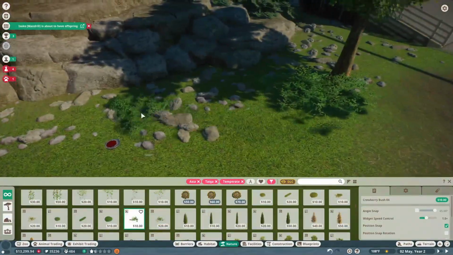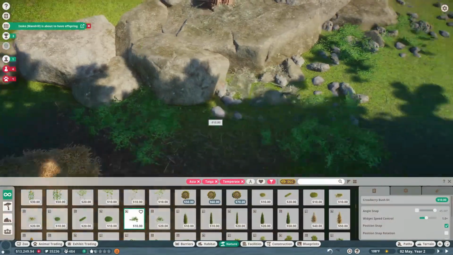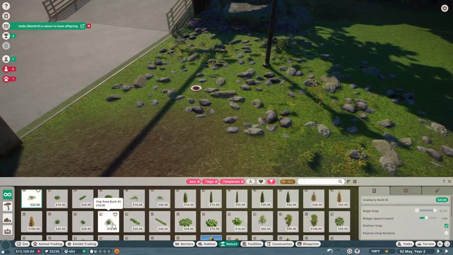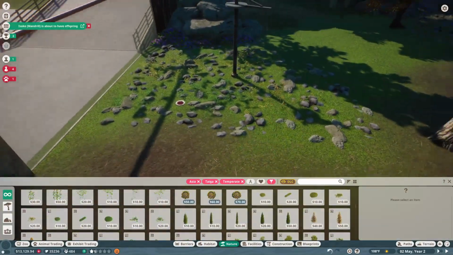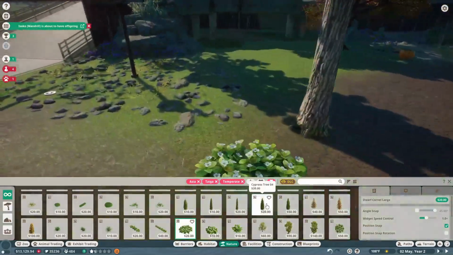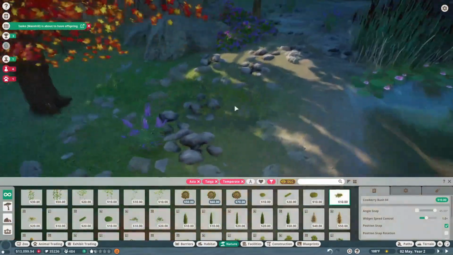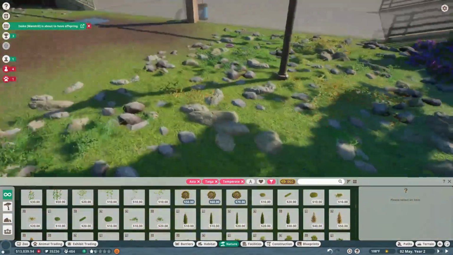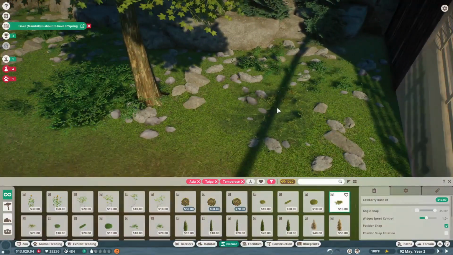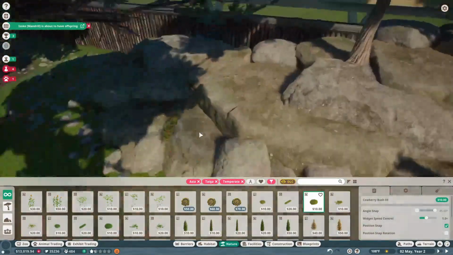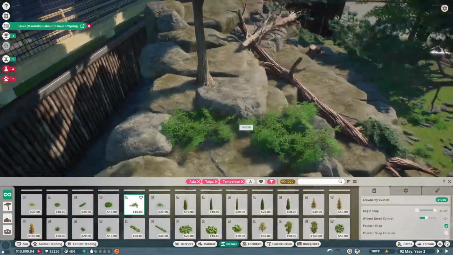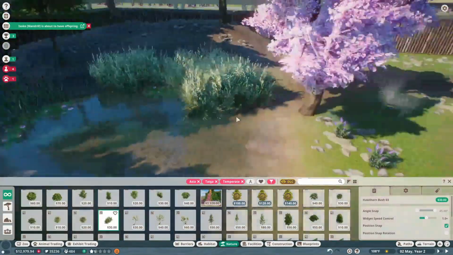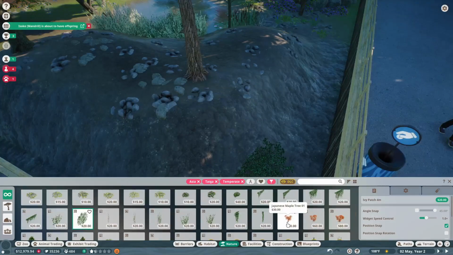I then went back and deleted some of the moss to add some of these green mosses that I kind of sunk into the ground to make it look more like grass. I then added some more bushes around the rocks.